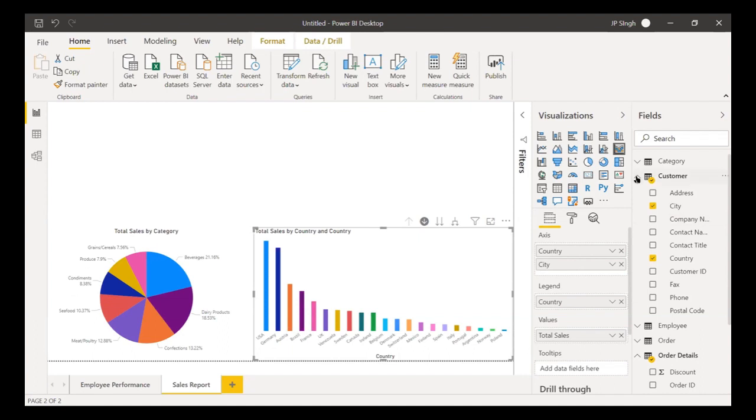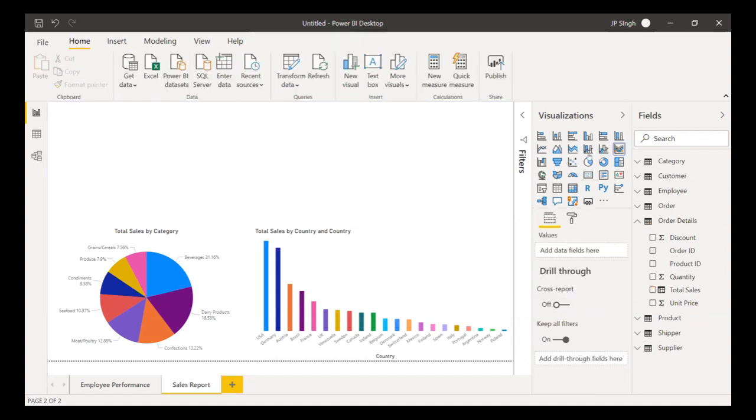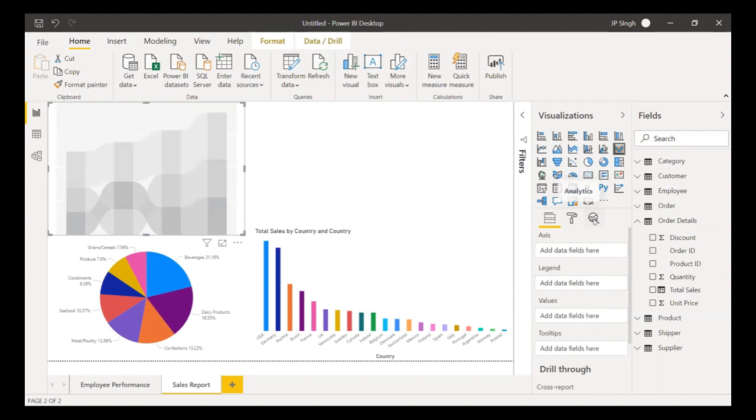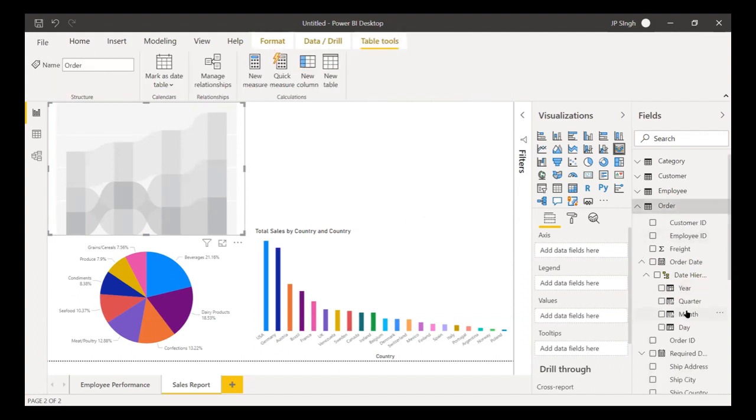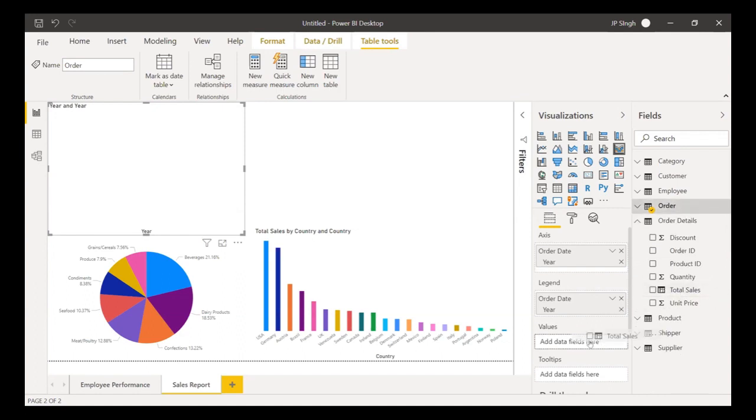Fine. So what we can say now, we can say year-wise sale. I just take this one. I will not leave this ribbon. Ribbon is clever. I am cleverer than ribbon. So I take the order as an axis here and here as in legend, and total sale as a value.